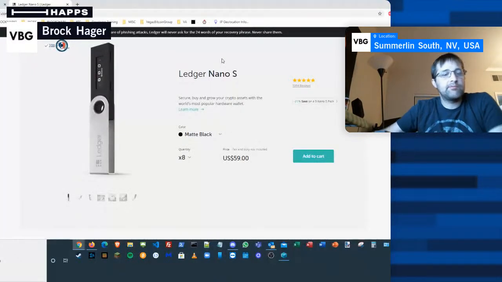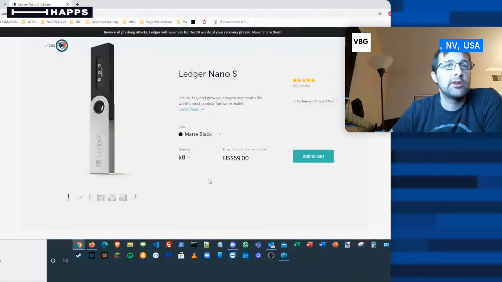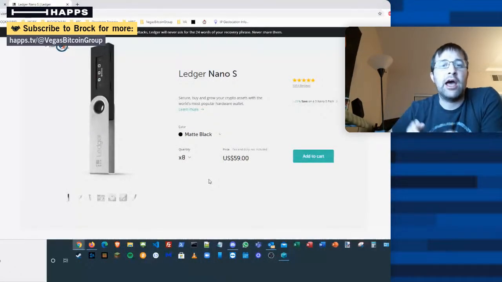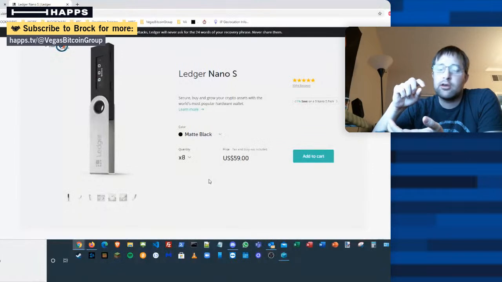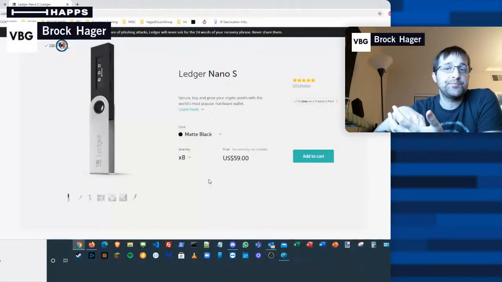So those are examples of a hardware wallet. A software wallet is just like an app on your phone. So you get it from either the Apple Store or the Google Play Store. You install it on your phone, and then the first thing you should do is back up your wallet.